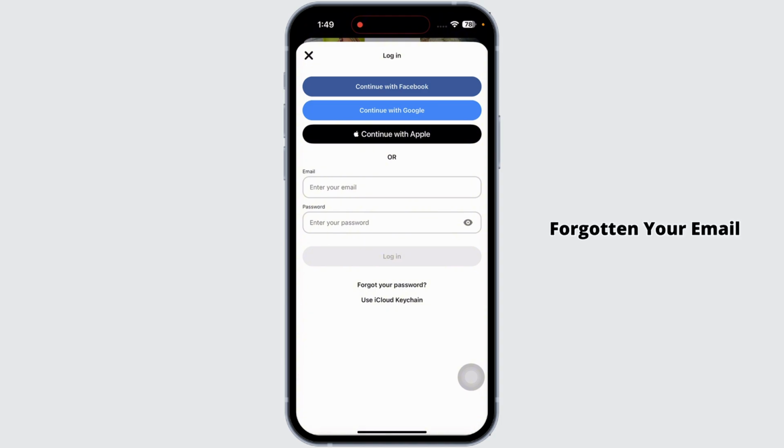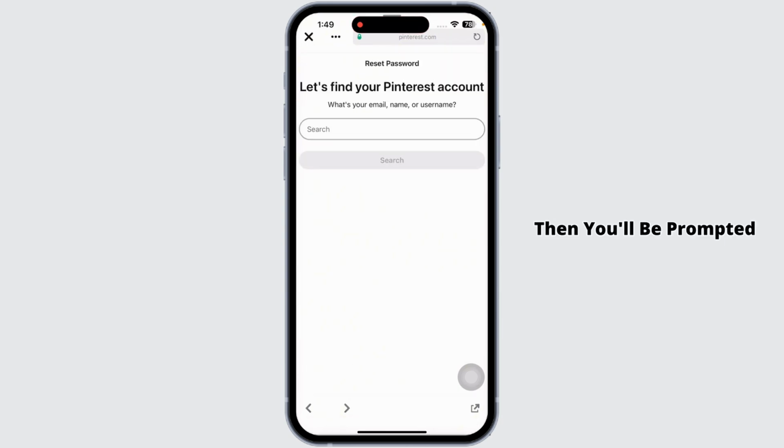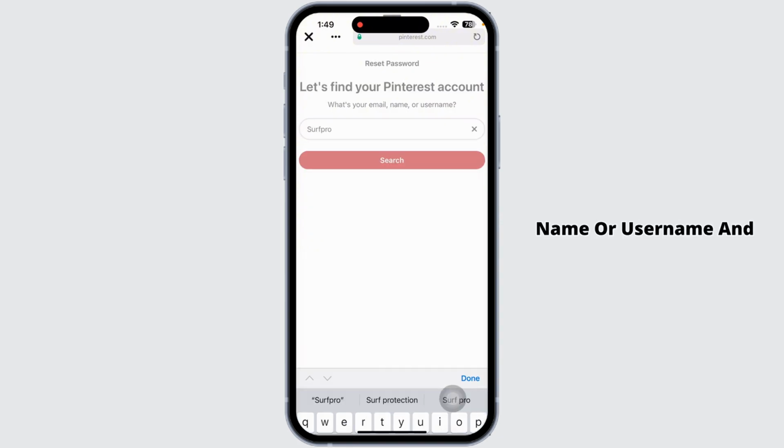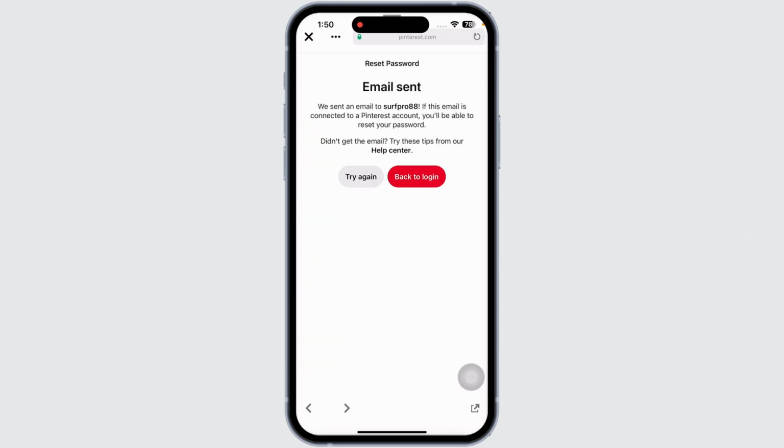In case you have forgotten your email address or now you don't have access to that email address, what you can do is click on the option of forgot your password. Then you'll be prompted to enter your email, name, or username. Go ahead and type in that. You can type in your name or username and search for it. Once a username appears, click on send. Now you will be receiving mail from Pinterest to reset your password.